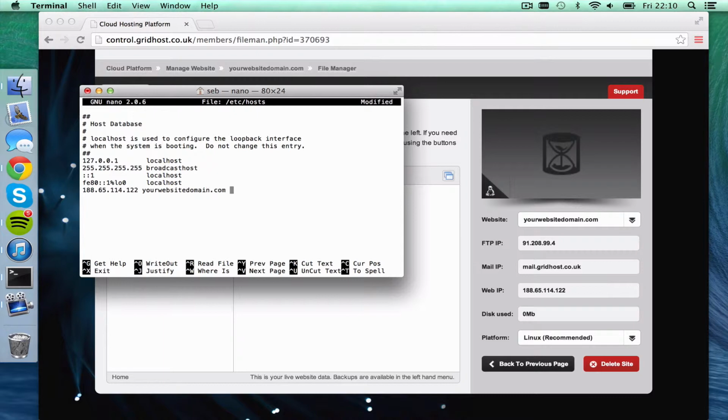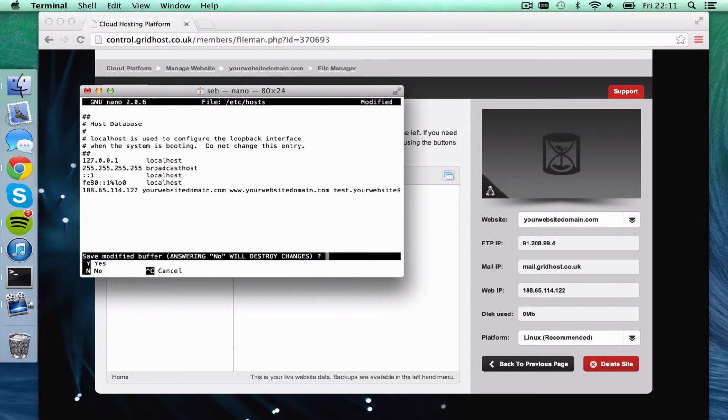Then, importantly, I need to add another space. I need to add the domain with a www, because otherwise I'd be seeing the non-www through our systems, and I'd be seeing the www through something else. Similarly, if I had a series of domains I wanted to check, or say subdomains, I'd want to put every single one on this line like this. So, for example, if I had a subdomain, it would be test.yourwebsitedomain.com. Then I exit.